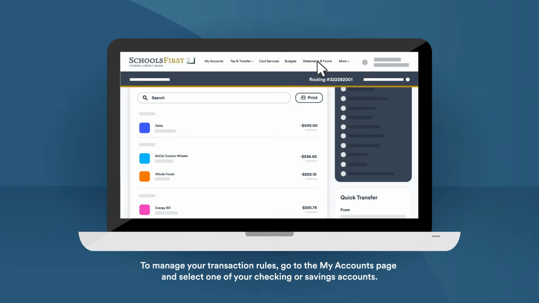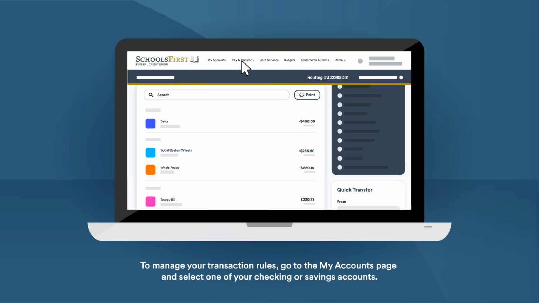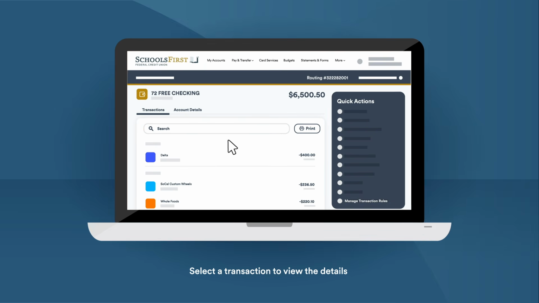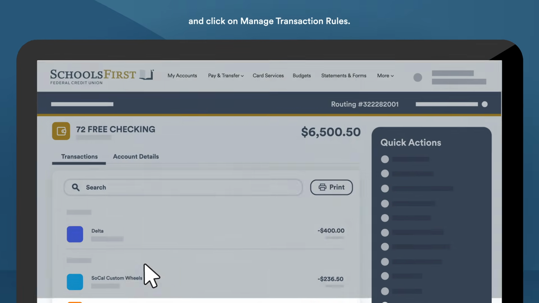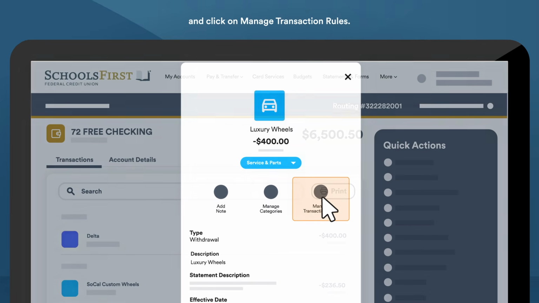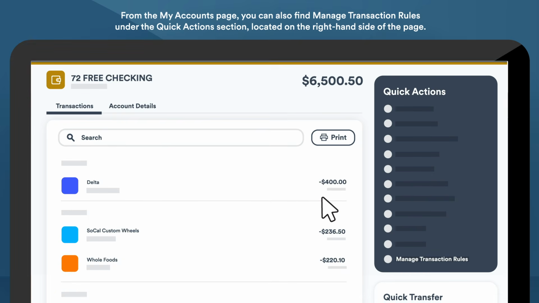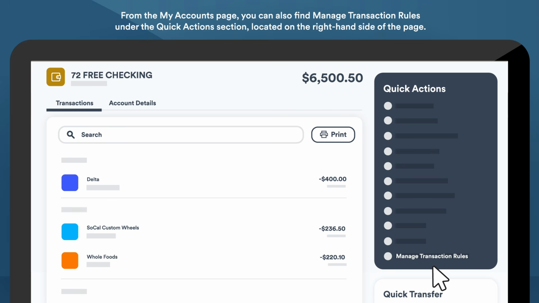To manage your transaction rules, go to the My Accounts page and select one of your checking or savings accounts. Select a transaction to view the details and click on Manage Transaction Rules. From the My Accounts page, you can also find Manage Transaction Rules under the Quick Action section, located on the right-hand side of the page.